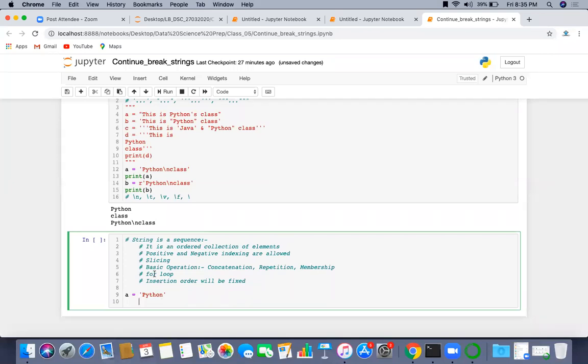Now the next point says positive and negative indexing are allowed. We have seen that positive indexing always starts from 0 on the left-hand side and goes towards the right-hand side. Negative indexing starts from the right-hand side, starting from -1, and goes towards the left-hand side.